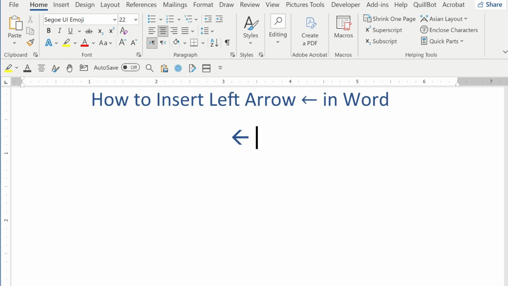Moreover, if you have a numeric keypad, then you need to hold down the Alt key and type 27 on the numeric side keypad and release the Alt key. Then you will see that the arrow will appear.